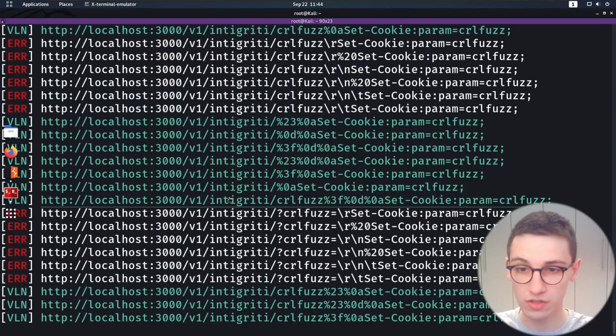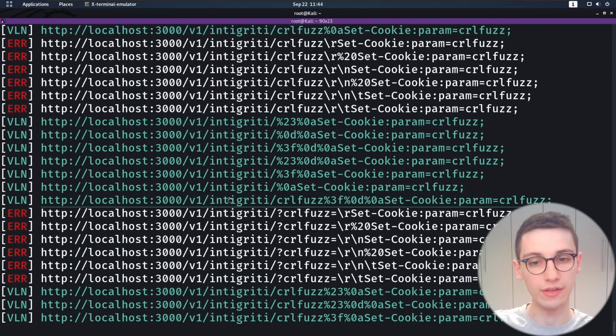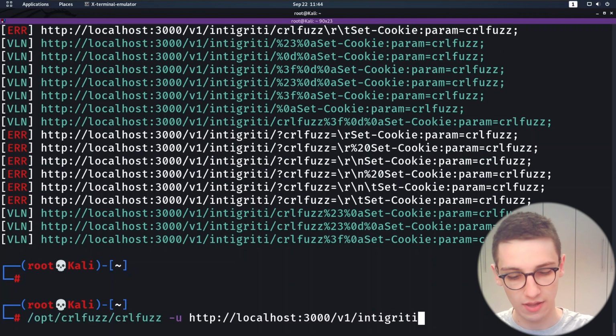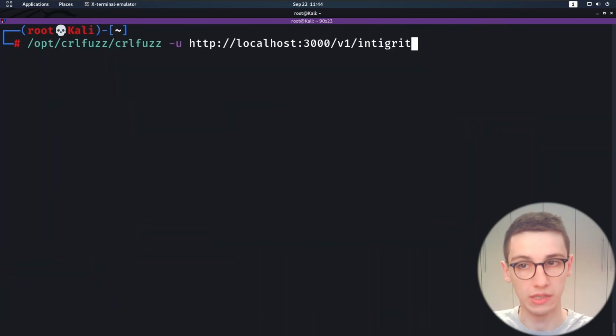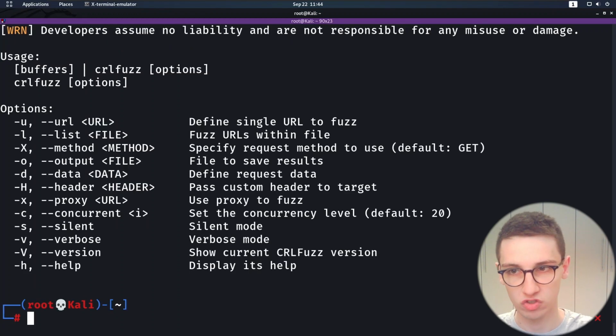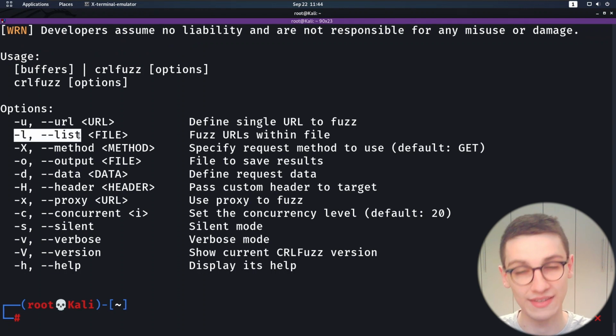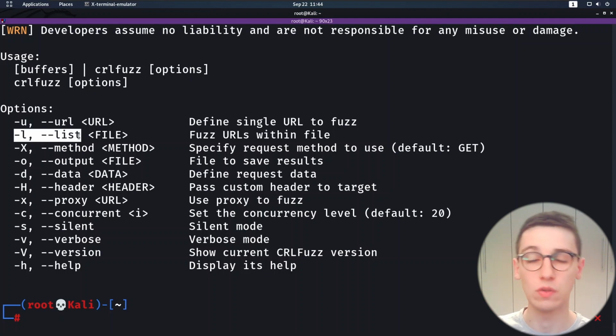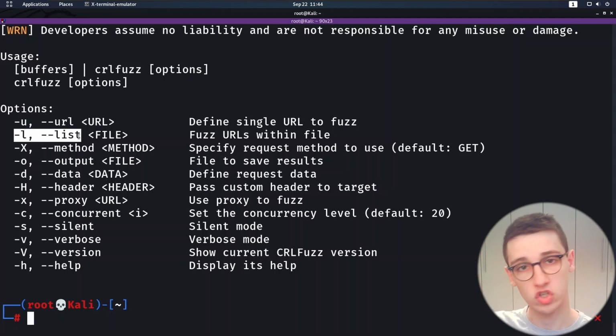In this case, we use the tool very simply by just supplying one URL. However, sometimes you may want to interface this with some other tools that you've already been using to gather endpoints and stuff like that. So if you look at the help menu here, we see that we can also supply a list with -l. Now this list will allow you to just have a file containing endpoints, and you can try all of them and see if any of them are vulnerable.